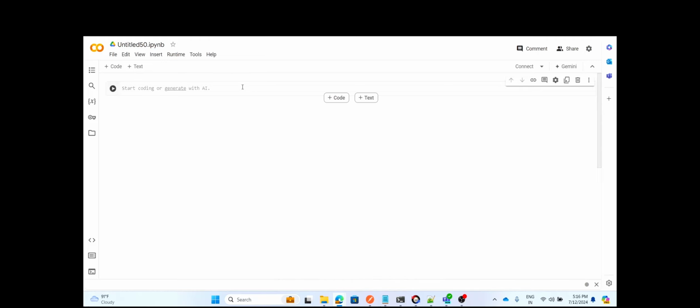But Fayaz, debugging-wise, which application is good to use for debugging Python code? You are asking about an editor, right? Yes. You have Jupyter Notebook. Google Colab is also an editor, and Colab is also very good. You can use Jupyter, that is also very good.